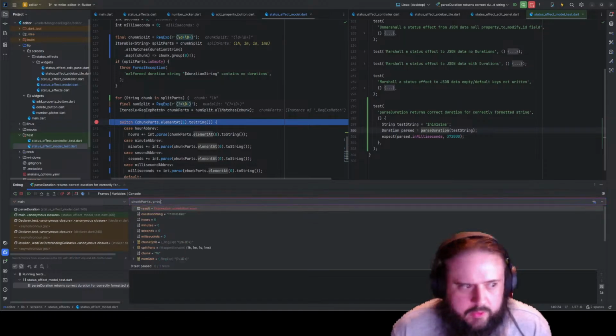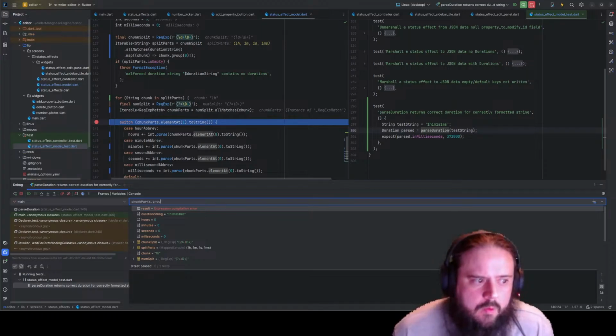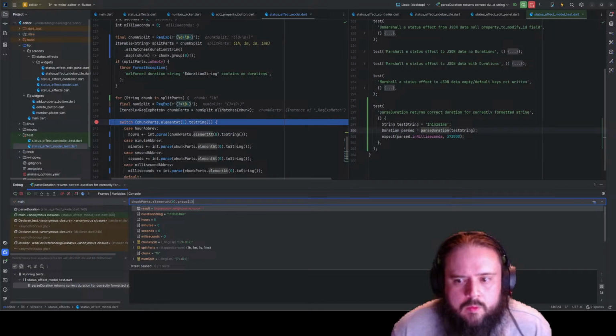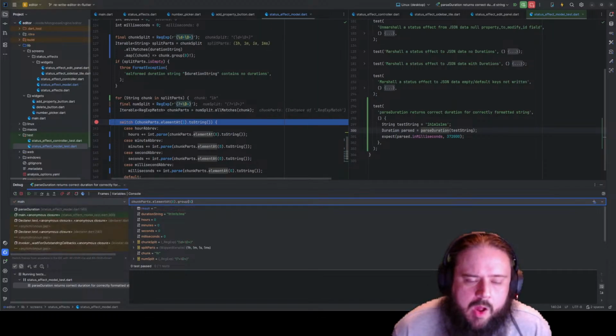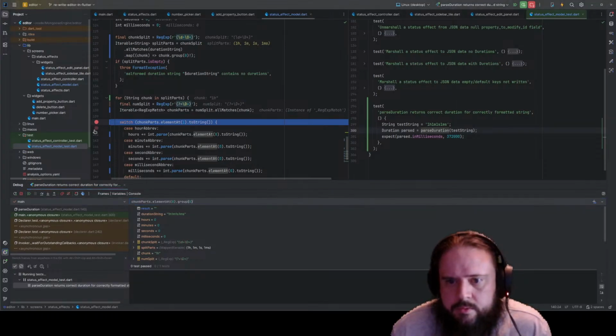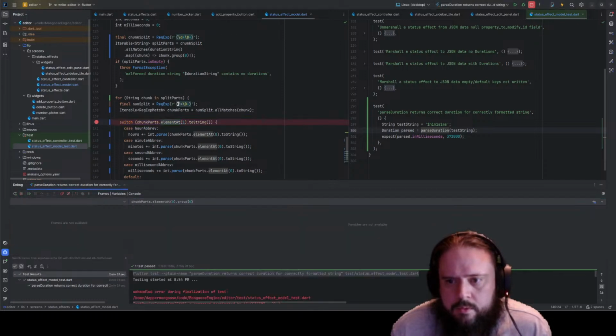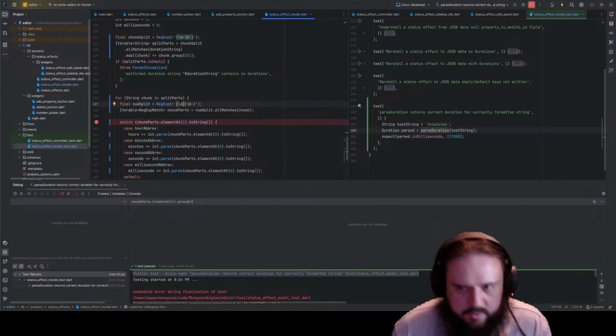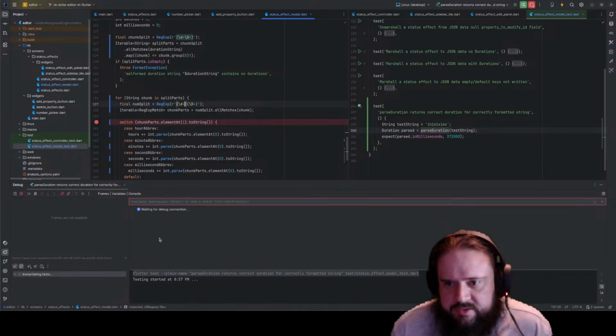That doesn't work. Oh, you know, I'm dumb. I didn't pull this over. So it's not... yeah, it's looking for such things. Okay, let's try that again.